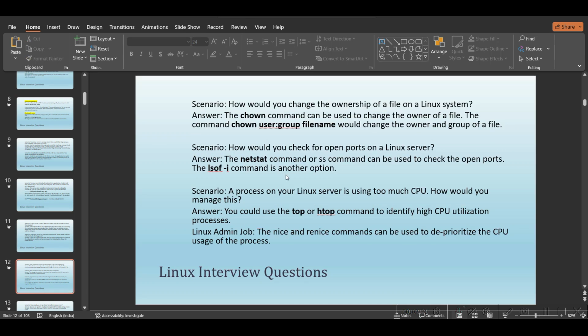The next important question is: how would you change the ownership of a file on a Linux system? The simple command is chown. The chown command is used to change file ownership. You can use chown user:group with the file name, and that will change the owner and group of that particular file.